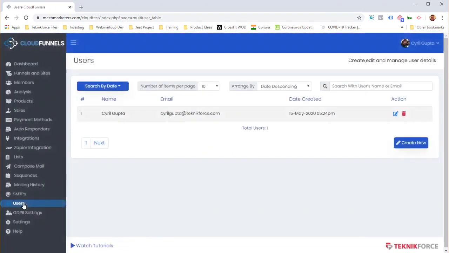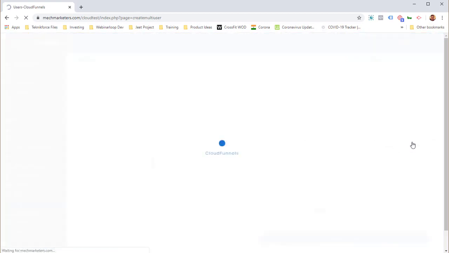So if you've got a VA, if you've got a staff and you want to give them limited rights, like you want to allow somebody to set up your funnels, but you don't want to give them access to your email area, you can do so. You can create multiple users. Now I've got myself in here, but if you want to add in more users, click on create new.